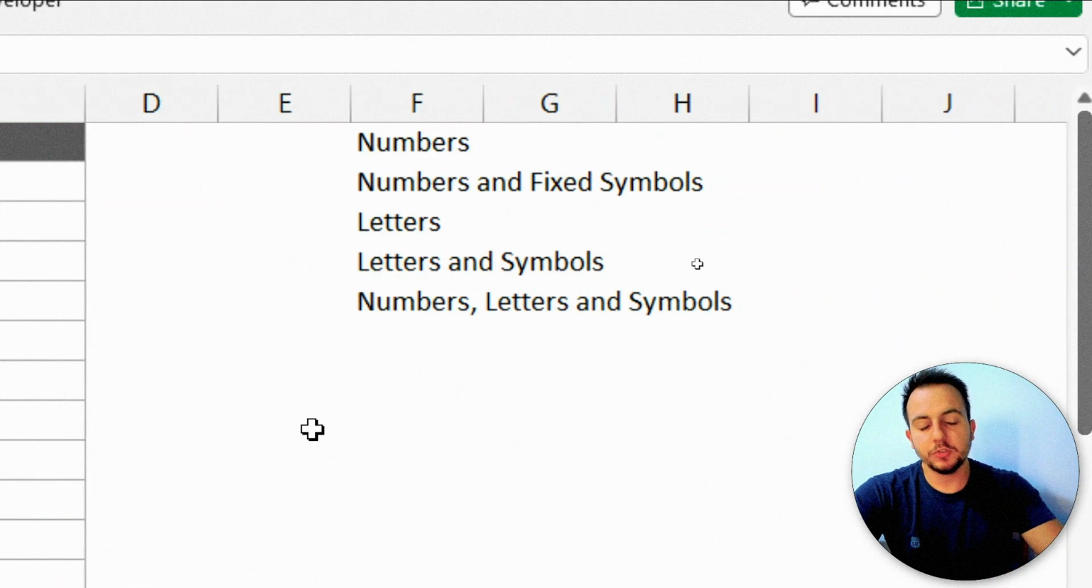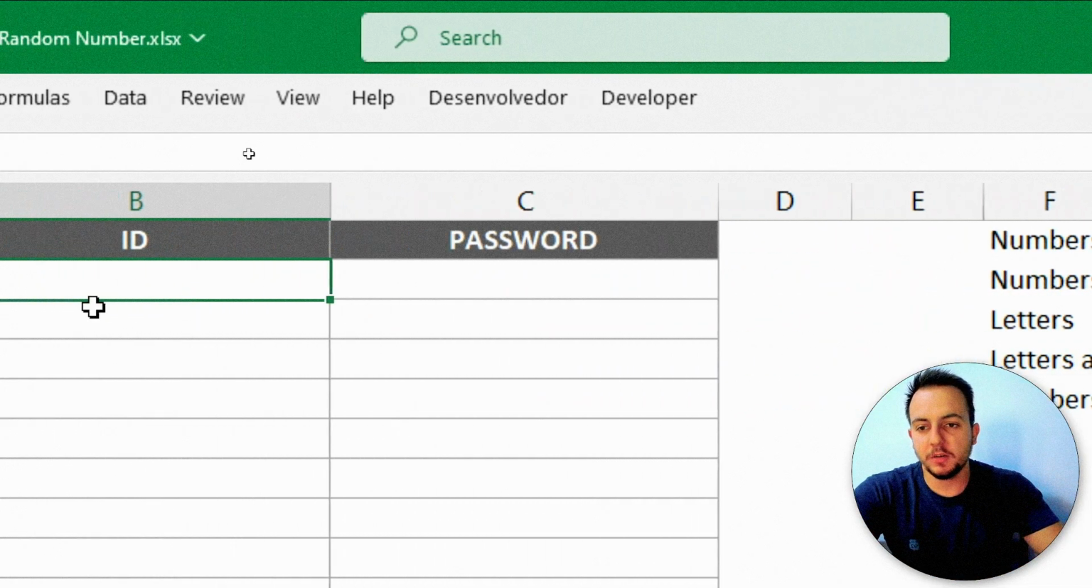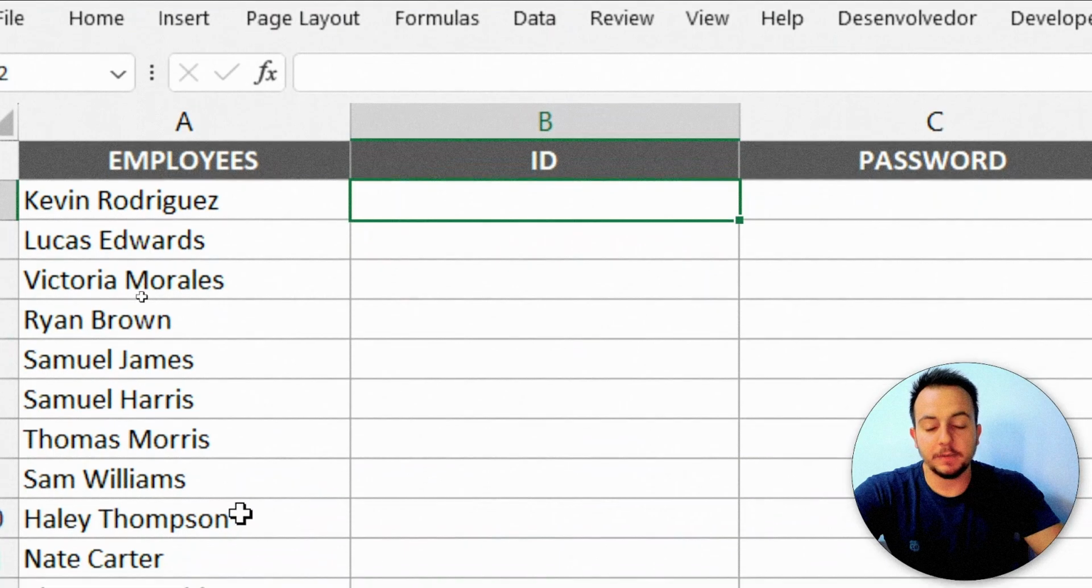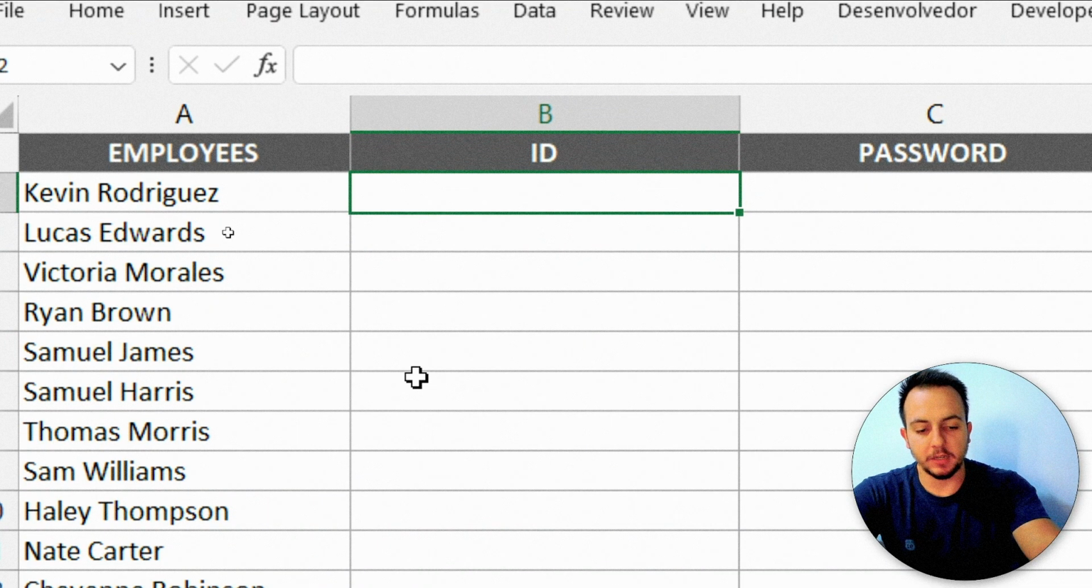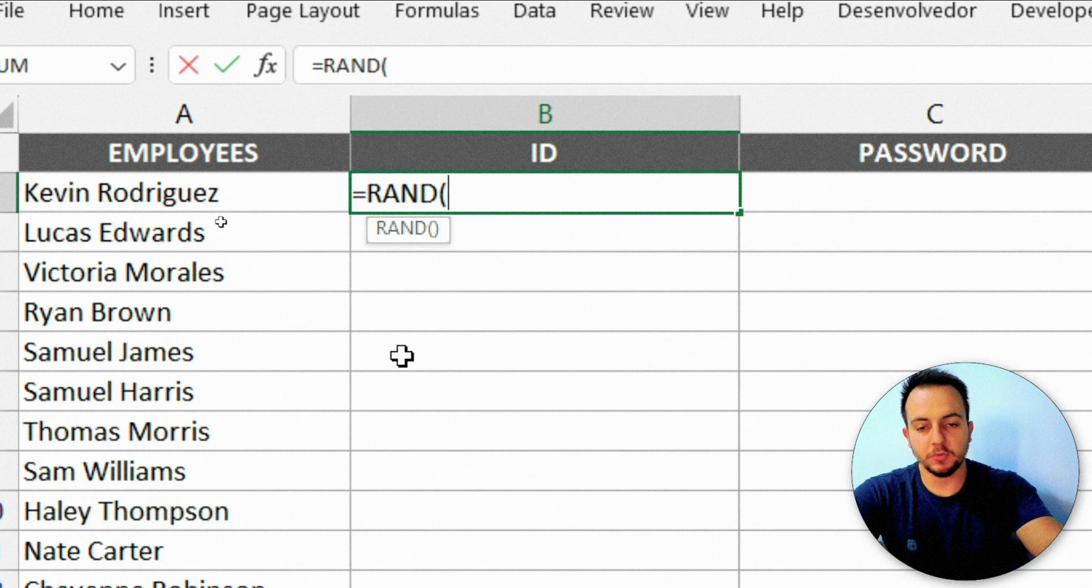We can use Excel to generate random numbers, or numbers and fixed symbols, or letters and symbols, or a mix of all together: numbers, letters, and symbols. So let's start using numbers only. I type the equal sign and use the RAND function. I can double click it, 1, 2, and then press enter.